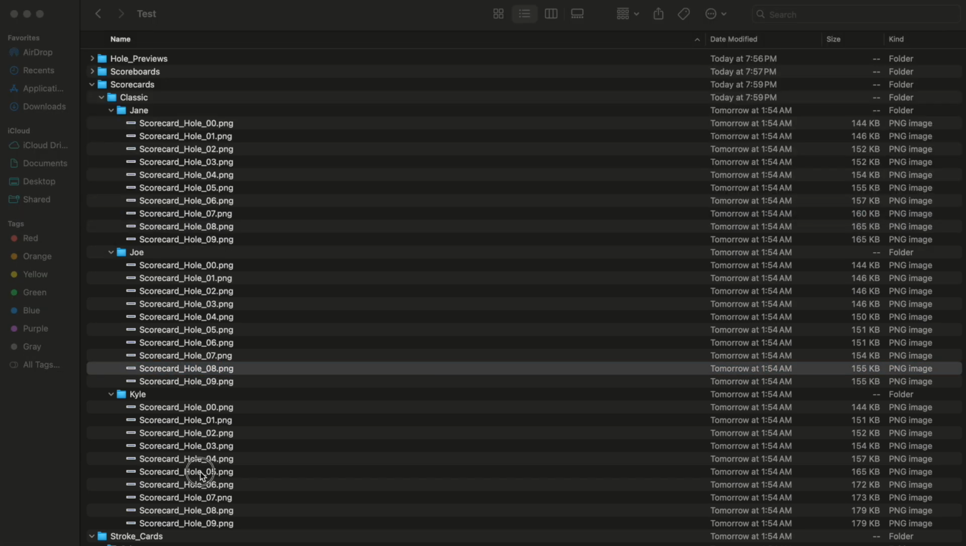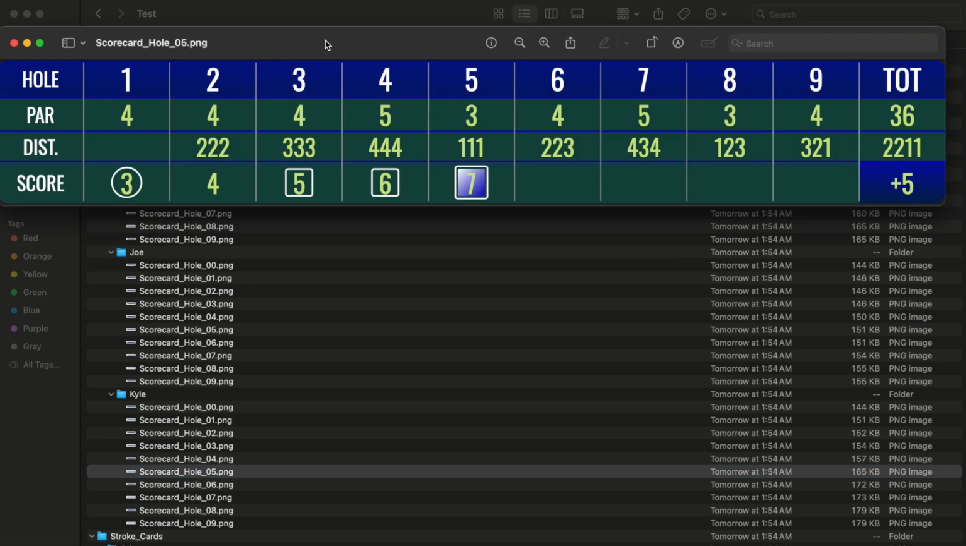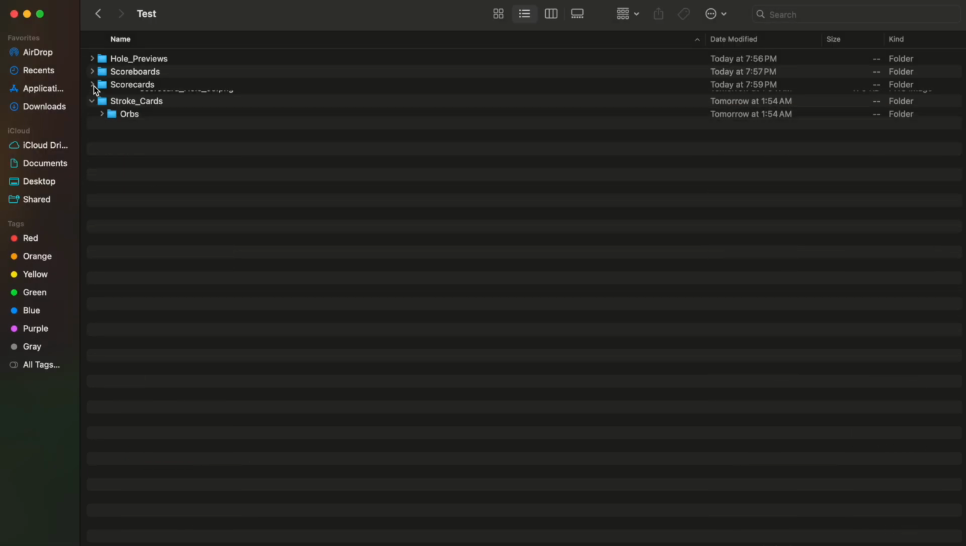And let's look at Kyle on hole 5. So yep, those are all there. We can go ahead and close that. And then let's look at the stroke cards.